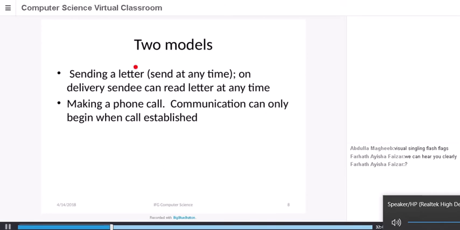So the two models, as I said at the beginning: one is sending a letter, which you can send at any time. On delivery, the receiver can read the letter at any time they choose. The different model is making a phone call. Communication can only take place when the call has been established.